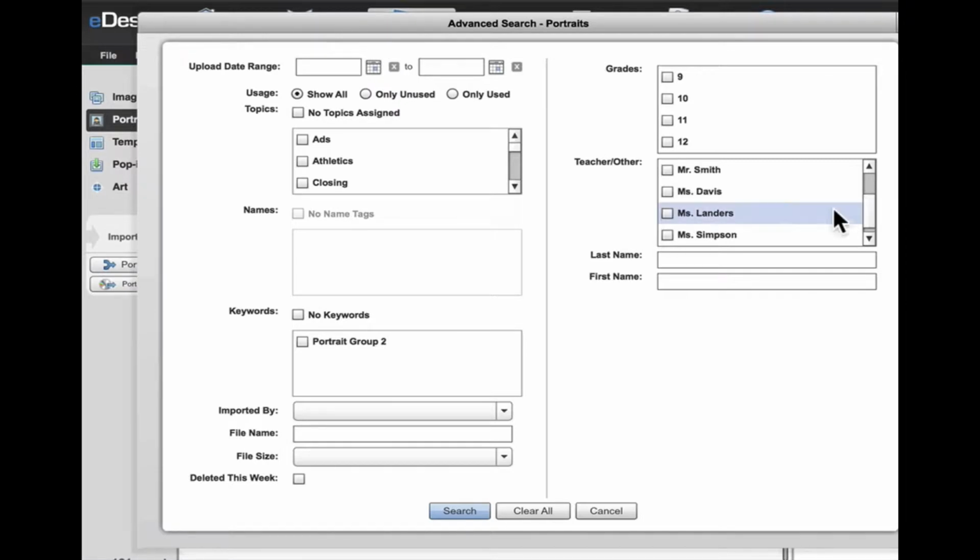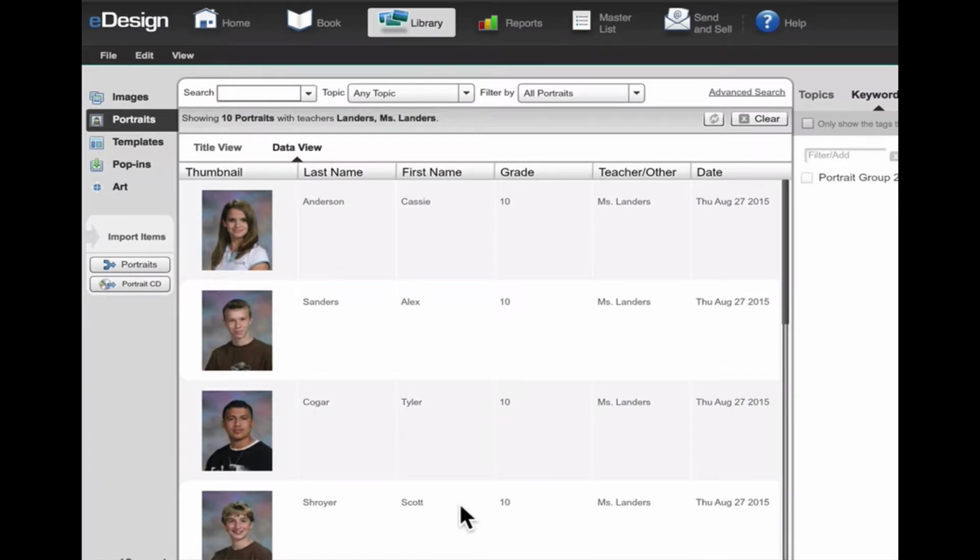For example, I want to find the students in Ms. Landers' homeroom. When I look in the teacher area, I see that I have 2 different designations in my data. One is Ms. Landers and the other is just Landers. These both refer to the same Ms. Landers, so I'll check both boxes and click Search. Both designations are now shown in the library window.